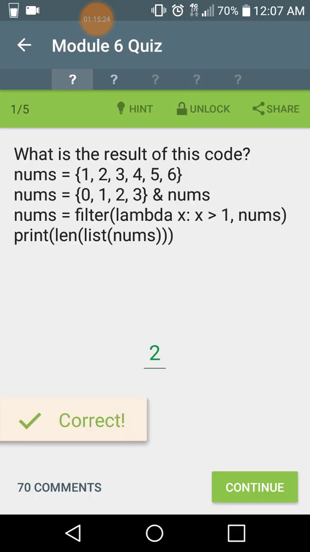We want to use filter, so we want to take out of 1, 2, and 3 only what's greater. Maybe I'm wrong. 1 is not greater than 1. 2 is greater than 1, and 3 is greater than 1. So 2 and 3 are true. They match the lambda expression.